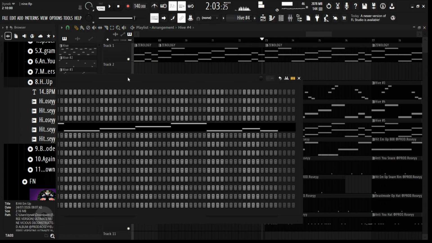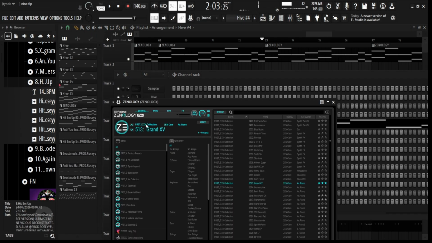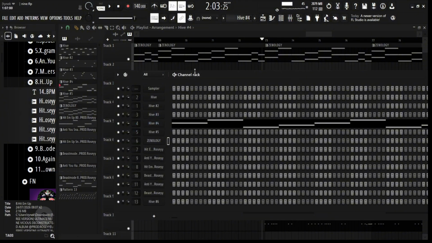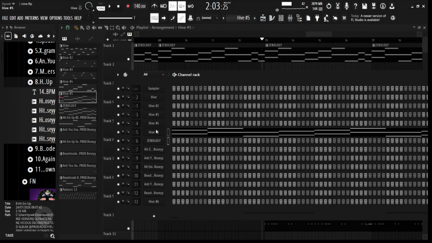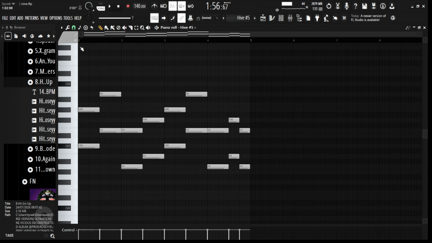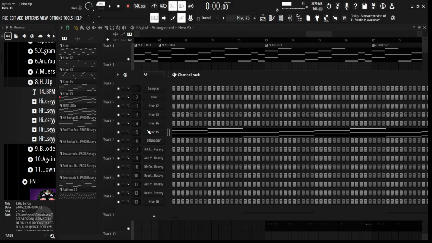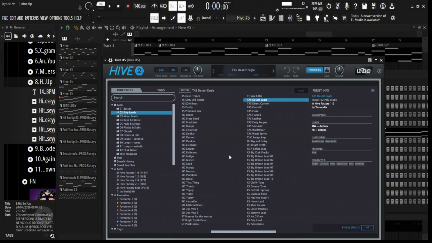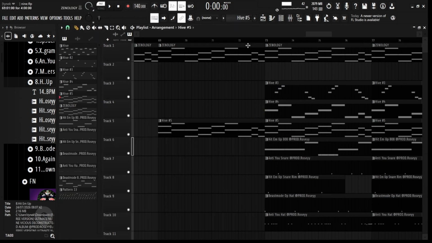And by the way, the preset I use is Grant 15 or XV. And then, as you could hear, it's the kind of lead from Hive. It's basically the same chords as the piano, just the lead. And what am I using? I'm using the Poly Leads Taz Desert Eagle. Which sounds pretty cool.